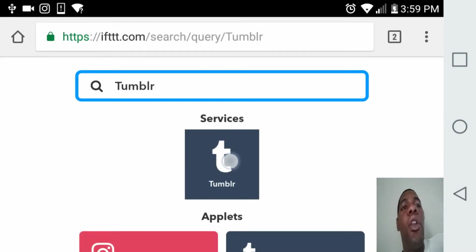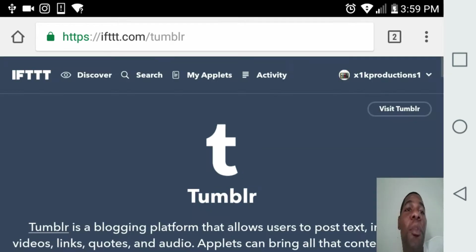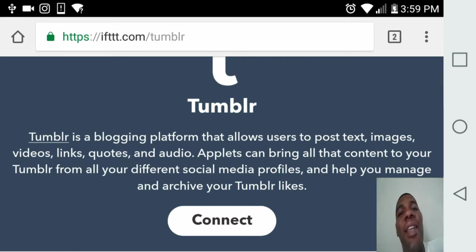Tumblr. You're going to click on the box, and I'm doing all this from my cell phone, and you're going to scroll down. It gives you the option. It says connect. Now, sometimes it'll tell you to enter your password as well as your login name, and sometimes it'll just give you the option just to hit the button and connect your account. So I'm going to connect my Tumblr. Press the connect.